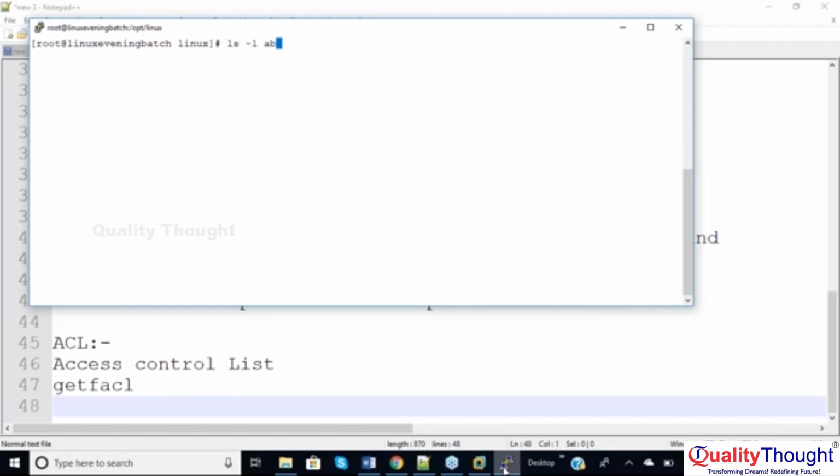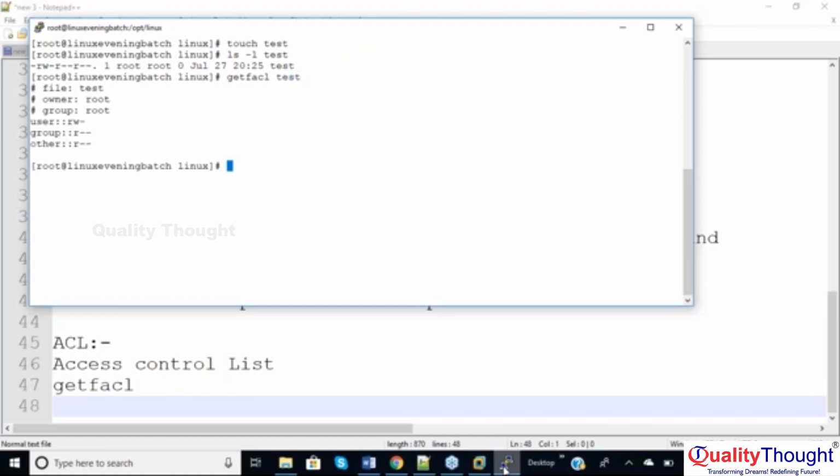Let's create one file with touch. I'm creating a file called test. Now ls -l test. It's showing file permissions, right? Then let's use getfacl, and the file name is test. Observe the difference.